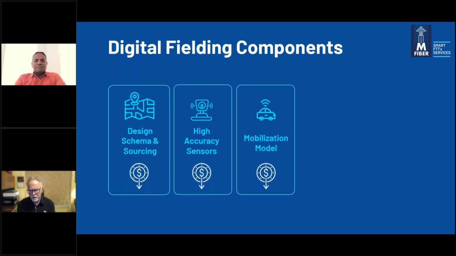So a mobilization model is having an optimized mobilization model where you can move sensors from market to market, set them up, attach them to a rental car, drive the market, and then move the sensor to the next market. That is an important component to bringing down costs, but without sacrificing accuracy.